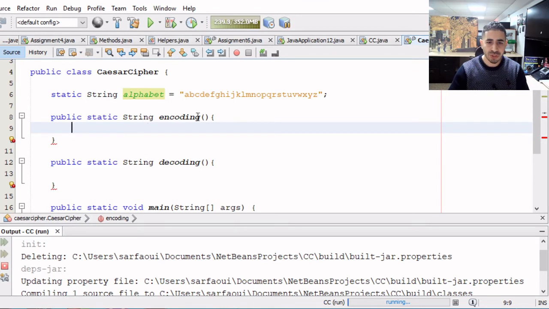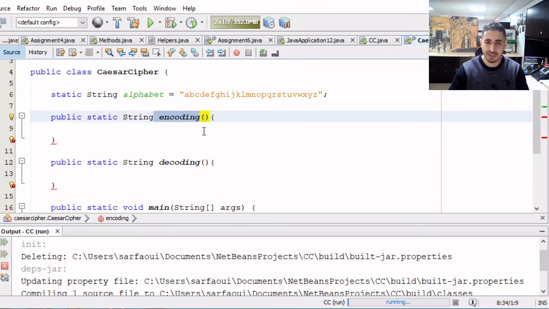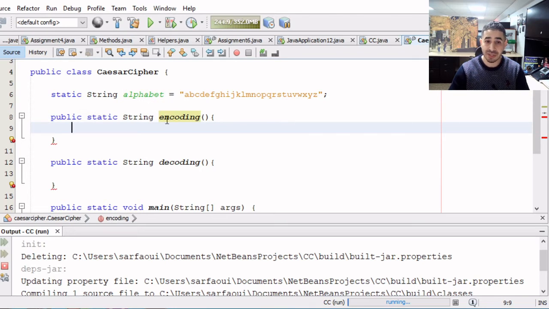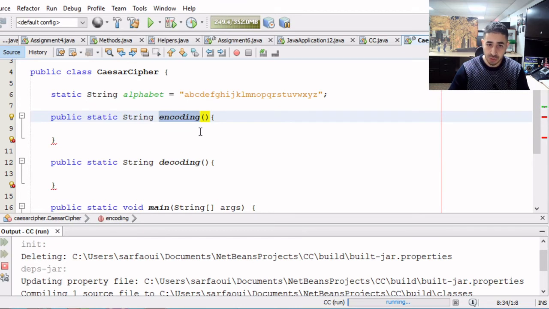First of all, we should know that our encoding method needs two things. Like we did earlier in our example, we needed a plain text so we can encode, and also we needed a key so we know exactly how many characters we are going to be shifting. So therefore, the parameters that this method is going to take are the inputs for this method. So first we need the string plain text, right? And then we need a key, which is of type integer.